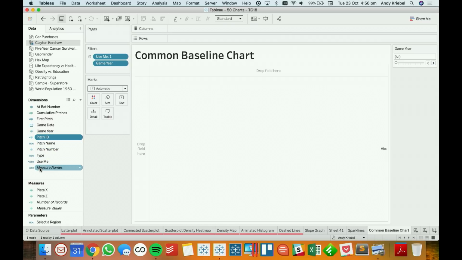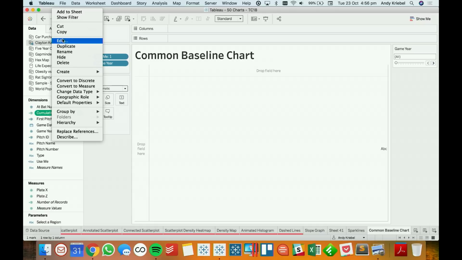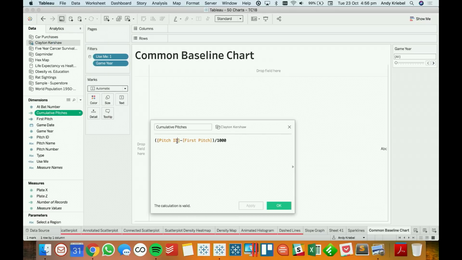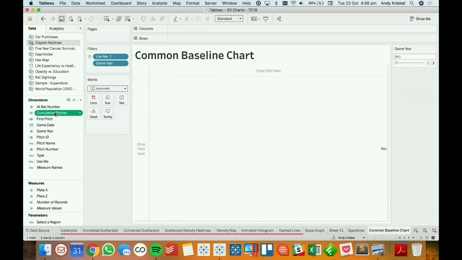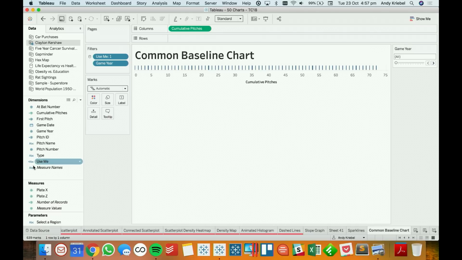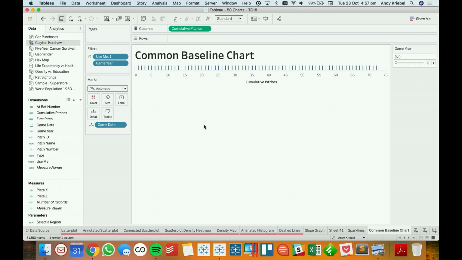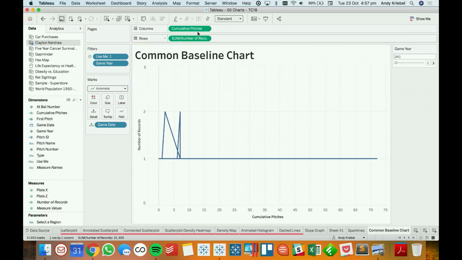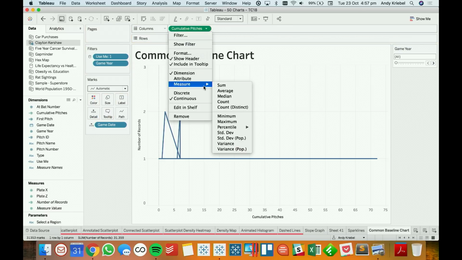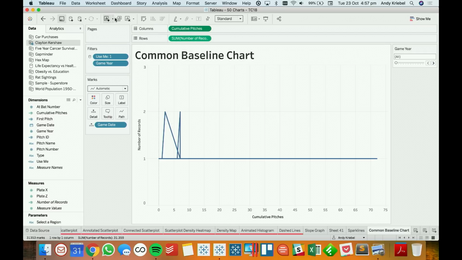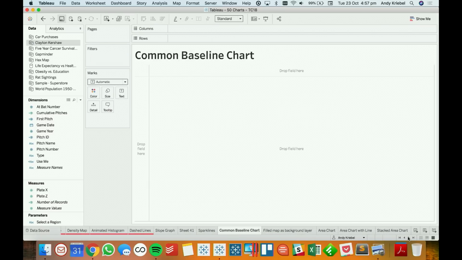And then I have another field, where's it called? Called cumulative pitches. And what I'm doing there is I'm just subtracting my pitch ID from my first pitch level of detail calculation and dividing by 1,000 to get rid of that number. So I can put that onto the columns. And I can put, let's see, maybe I'm going to put each individual game onto the detail. And I need to put number of records onto the rows. And that is not what I wanted. So what did I do wrong? Okay, so we're going to hit clear sheet and move on to the next one, because I forget what I did there.